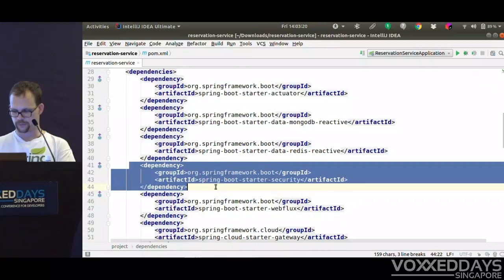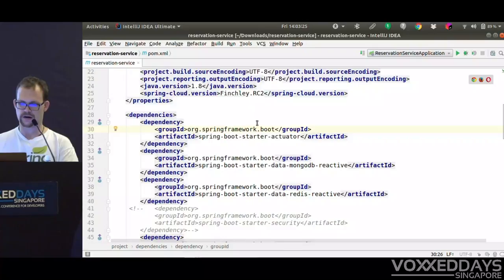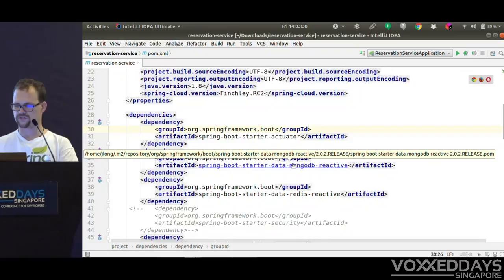And I think that's it. For now, I'm happy with those choices. That said, I do want you to keep in mind that these are different artifacts than the existing MongoDB artifact, for example, for Spring Data. It says reactive. That's how you can tell.